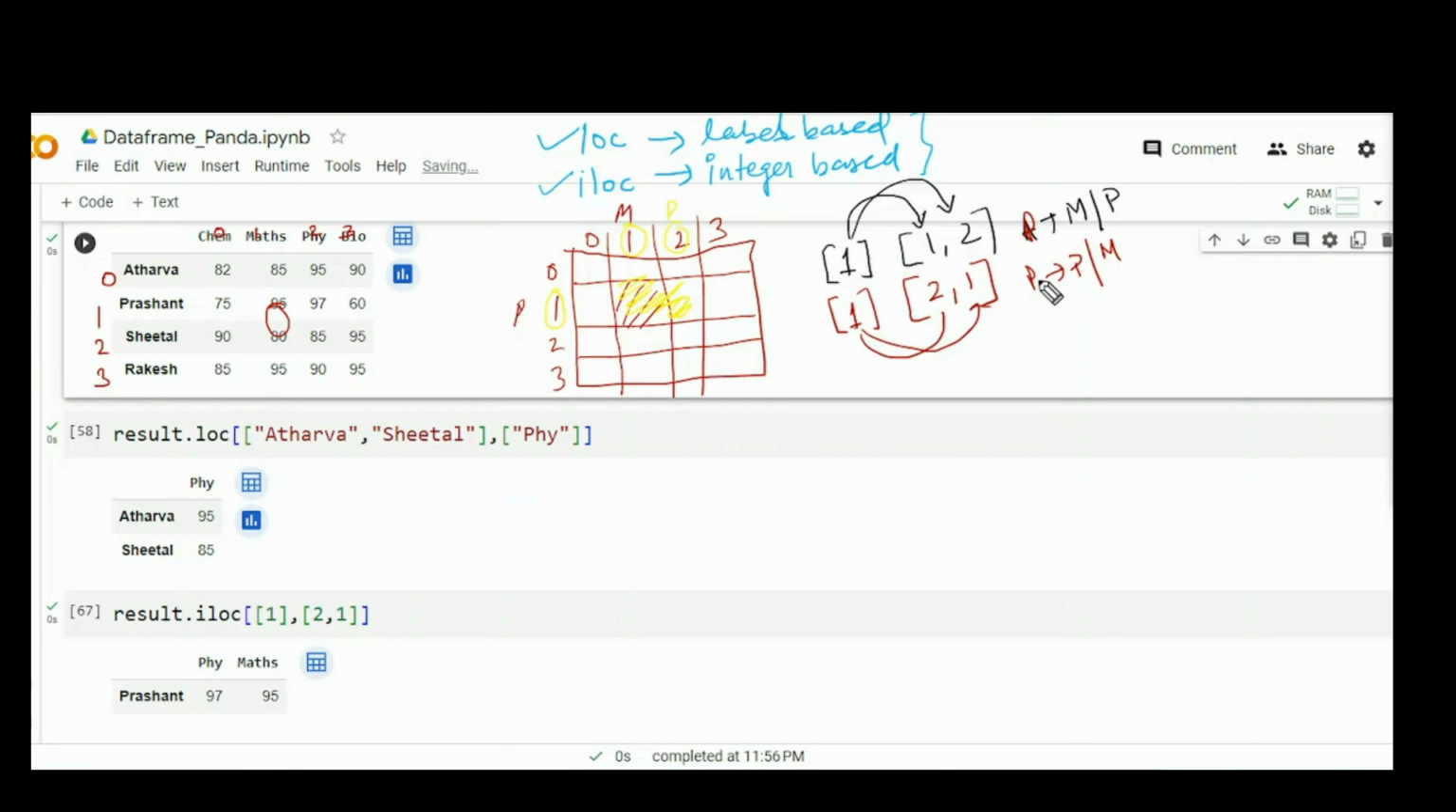Both indexing functions work with slicing, in addition to a single label or a list of labels.